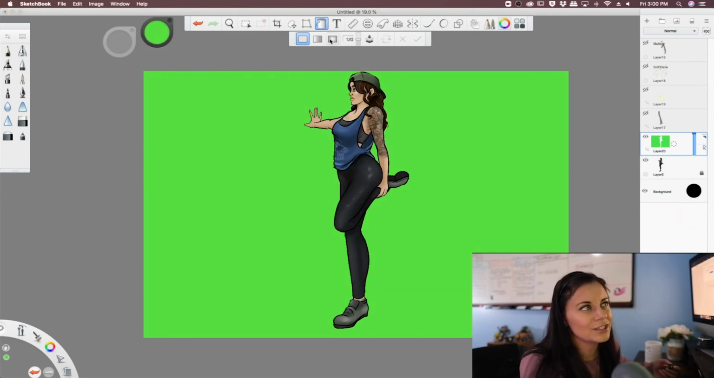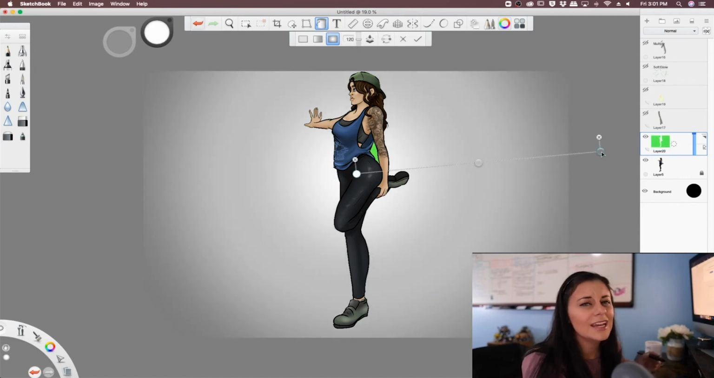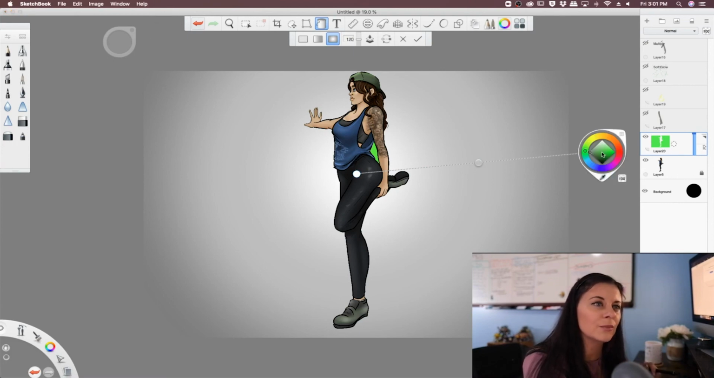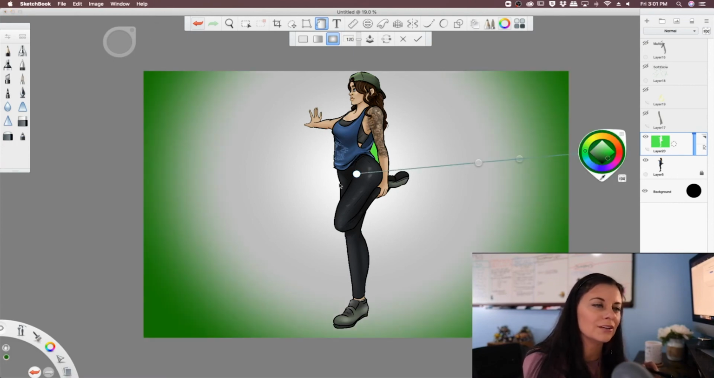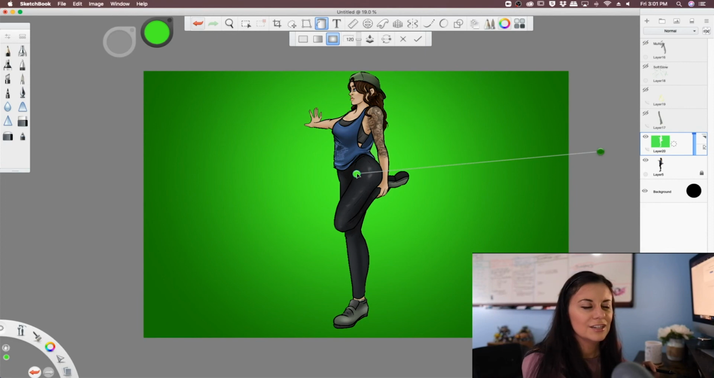Some other things that we can do with this fill bucket tool is a gradient. So if I wanted to go from here to here and create a nice gradient, I can do that as well. If I wanted to do the radial fill, and by the way, to change the colors on these, say I liked that green, I didn't want it to be black and white, I wanted it to be a green gradient, I can double click on those circles and change those colors. And this goes for all the different fill bucket tools.